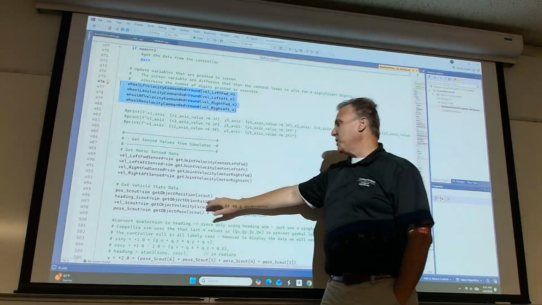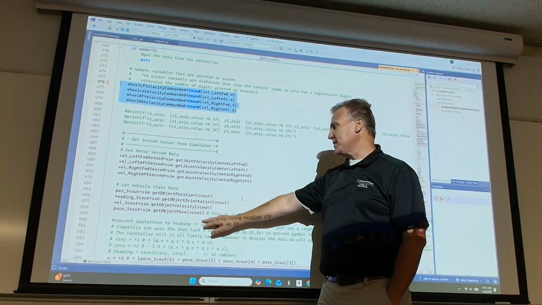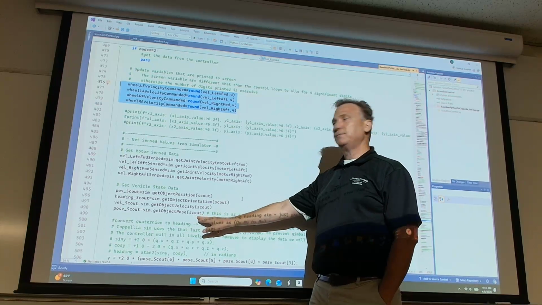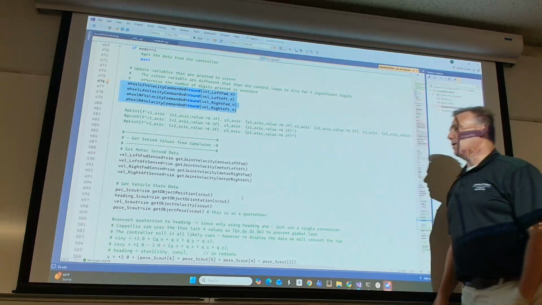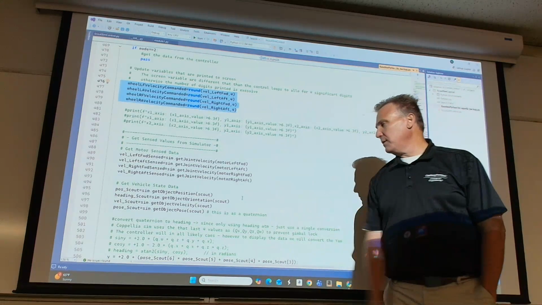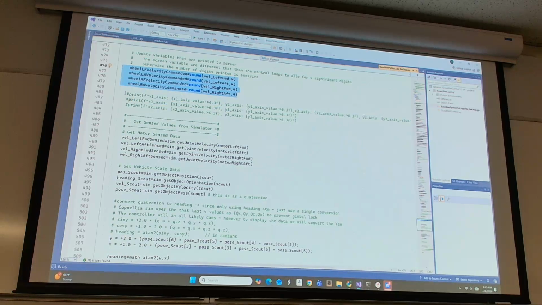So here I'm getting the position, the heading, the velocity, and the pose. We've talked about that already. So I'm getting all the information. Again, this is the quaternion. We talked about quaternions. And so we have all that information. And you can obviously print stuff out. If you want to just print it to the command prompt, that's fine. This is obviously the easiest way to do it.